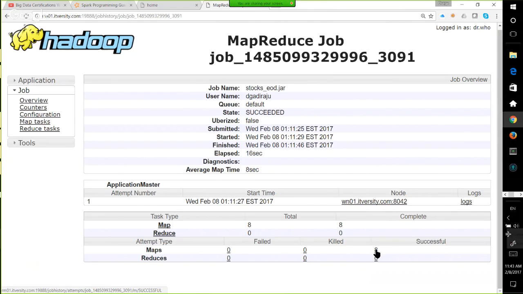But if successful is not the same as total, that means there could be some issues with tasks due to which the entire import job failed. Even if one task is failing, it will retry 4 times. If it still fails, it will fail the job completely and will not import any data. Whatever is staged will be deleted. Even if one task fails 4 times, the entire job will be marked as failed and you will not see any data in the target directory.